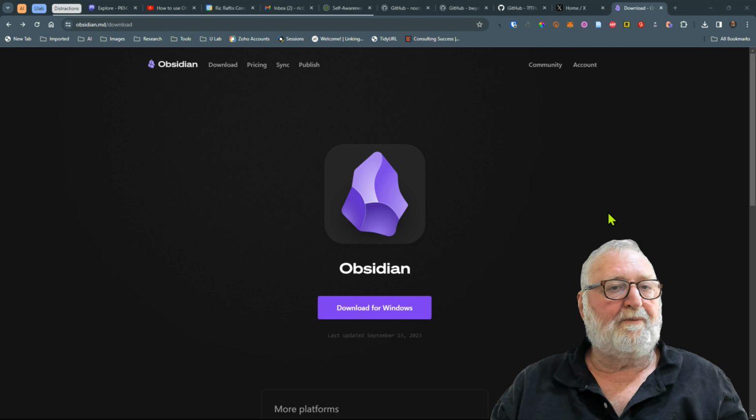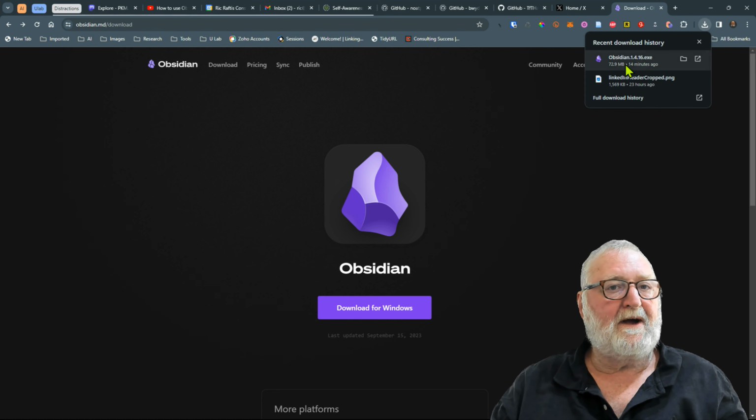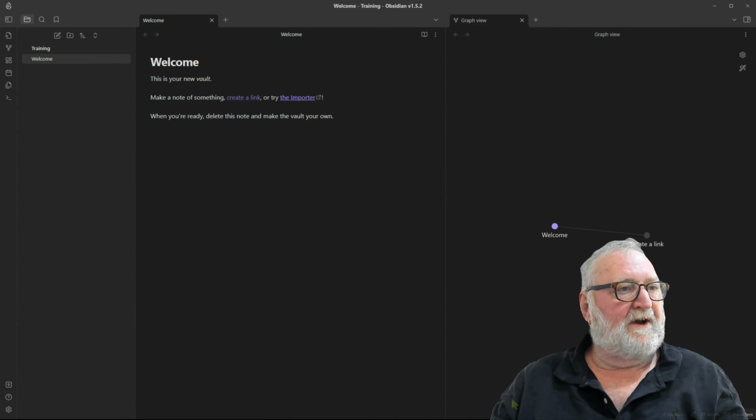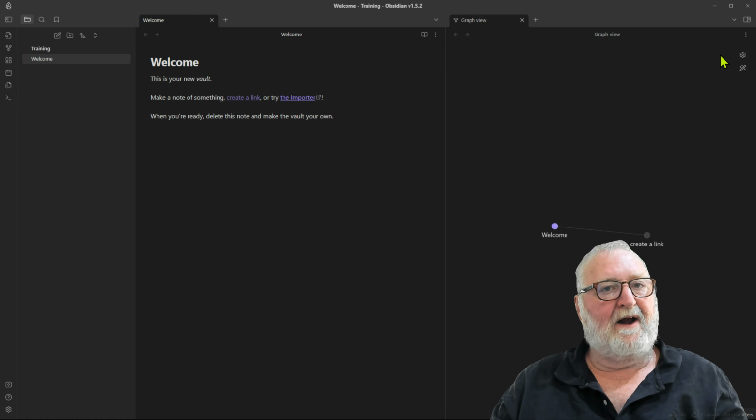All right, to install Obsidian, we just go to our download area here. We can see that the Obsidian program is ready to install. So we would just click on that, and then it would go ahead and install, and it would then open. And this is what it looks like when it first opens. It just has an empty folders area. There is nothing there at all. It's got a brief welcome note and a graph view, which we won't worry about for now.